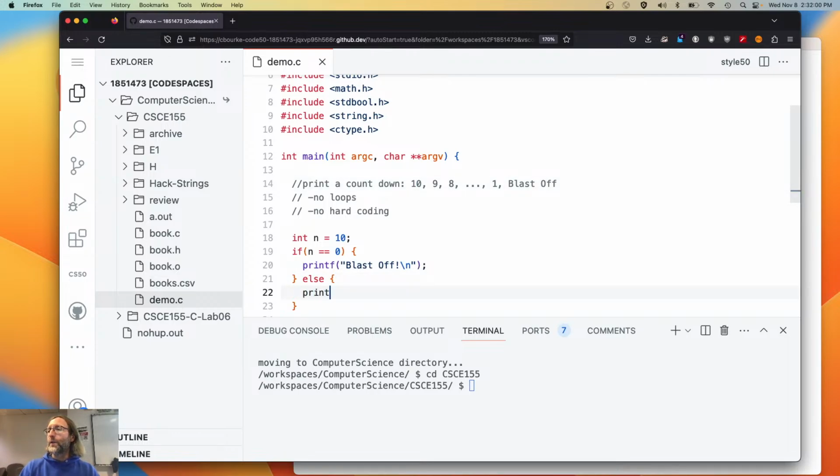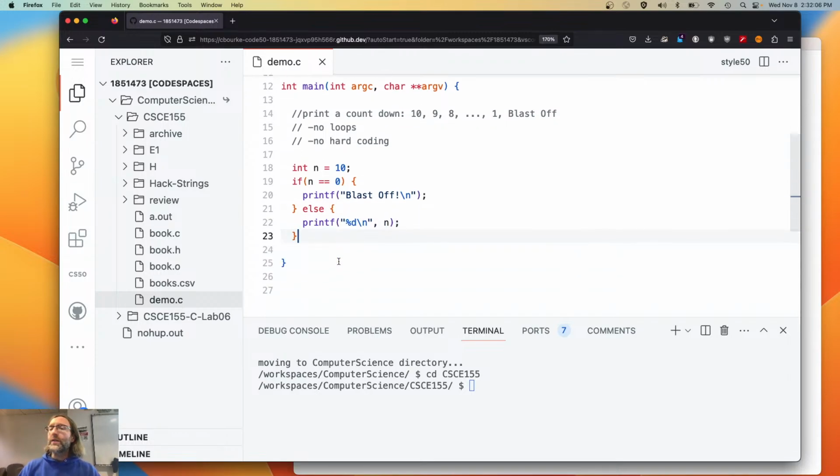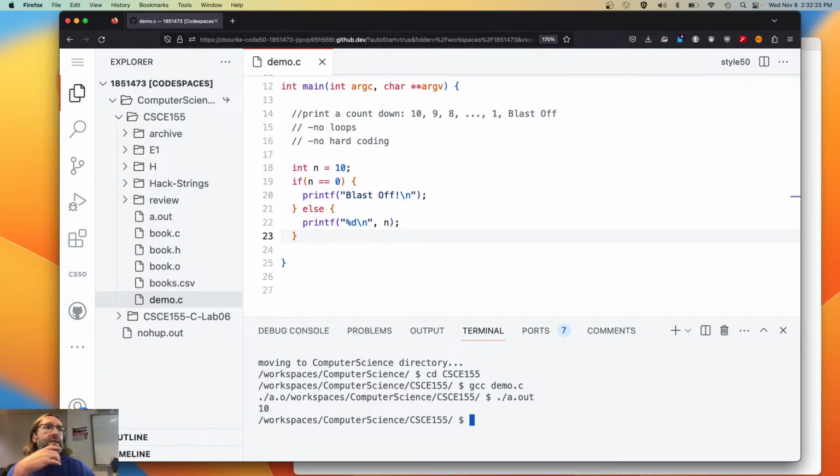And so I can say printf %d, end the line, right? And n. There we go. So at least I've got that part, right? If it's a number, we print it in a countdown. If it's 0, then we'll go ahead and print blast off there. Now, if I were to compile this, of course, it's not going to give me what I want, right? It's just going to print out 10, right? It's not making any progress towards that blast off condition, okay?